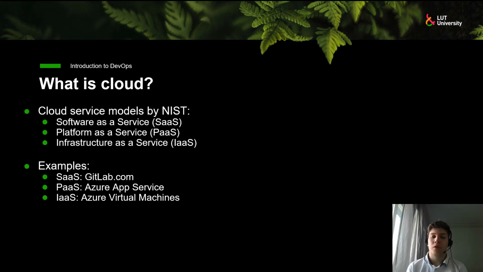So we are not going to use these services in the context of this course, but it is useful to know that they exist. And they are the most useful in the cases where, for example, the user wants to deploy a really complicated software that cannot be done with a platform as a service solution.